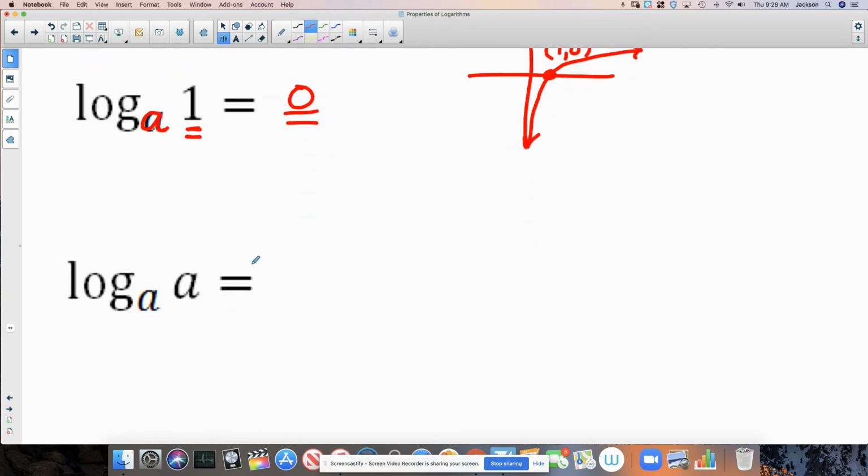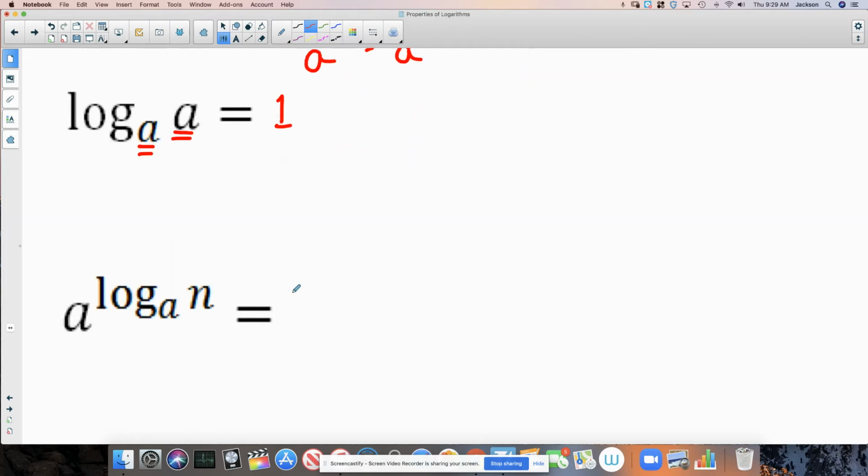Here, what value do I raise a to get a? So a raised to some power has to equal just a. Well, a is a to the first power. We can always write anything as itself raised to the first power. So what value is this? This is 1. So again, what's the shortcut here? When the base of a log and the number inside the log are the same number, it automatically has a value of 1.